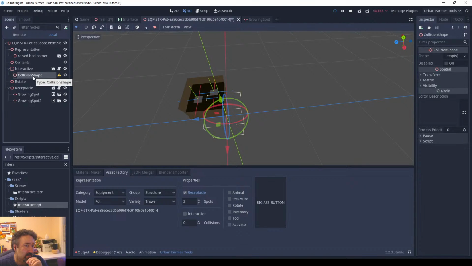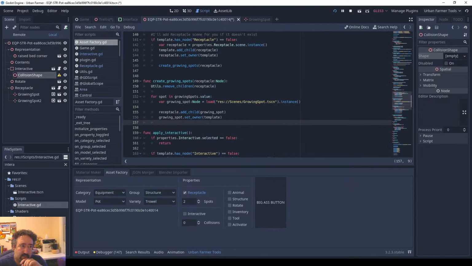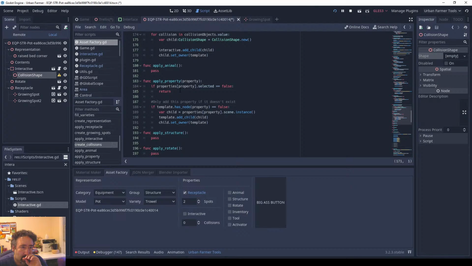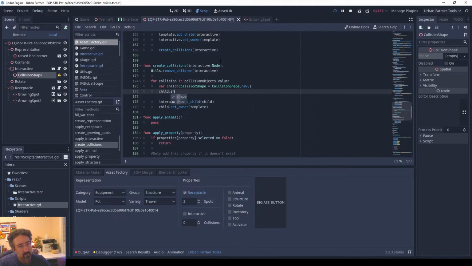Most likely collision shapes will be a new box shape. Can we also take care of that too? Collision shape is going to be interactive, create collision. When we create the collision, it should probably have a shape type.